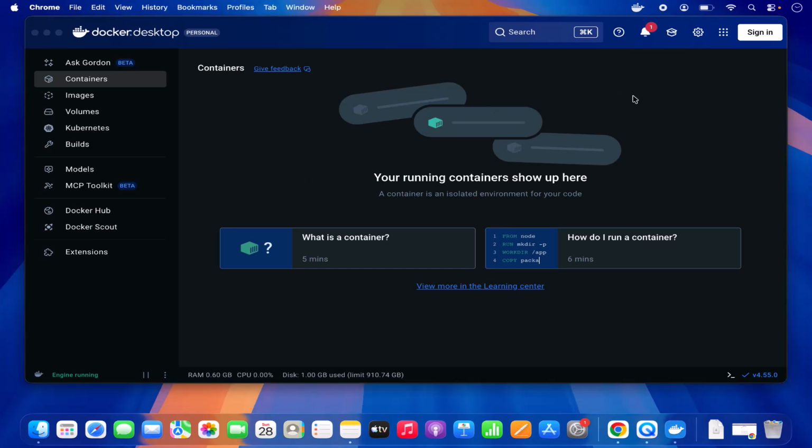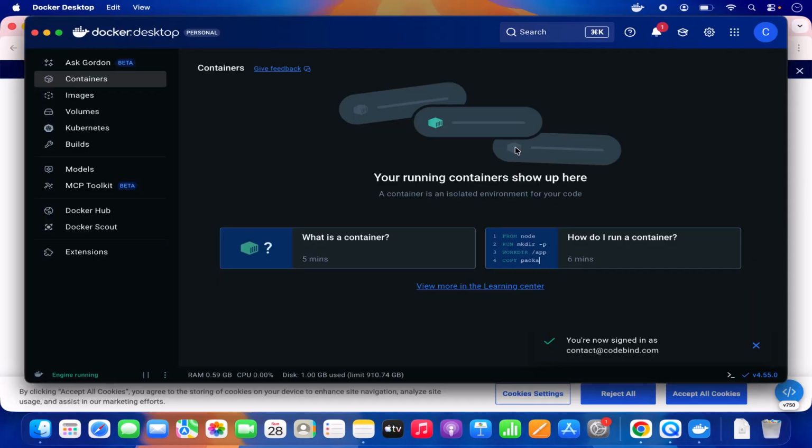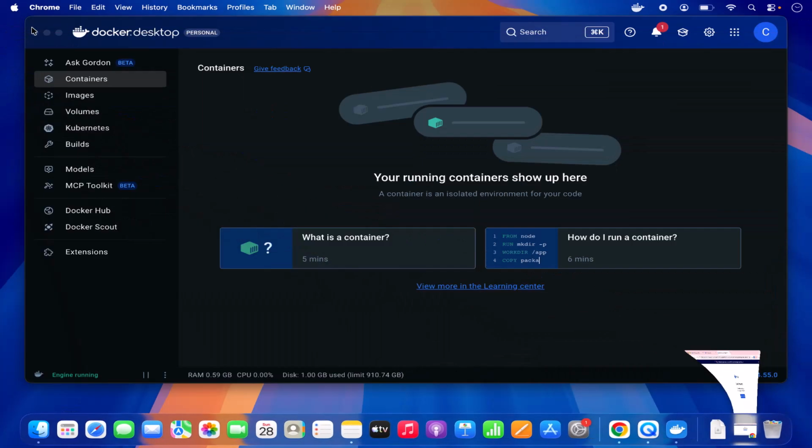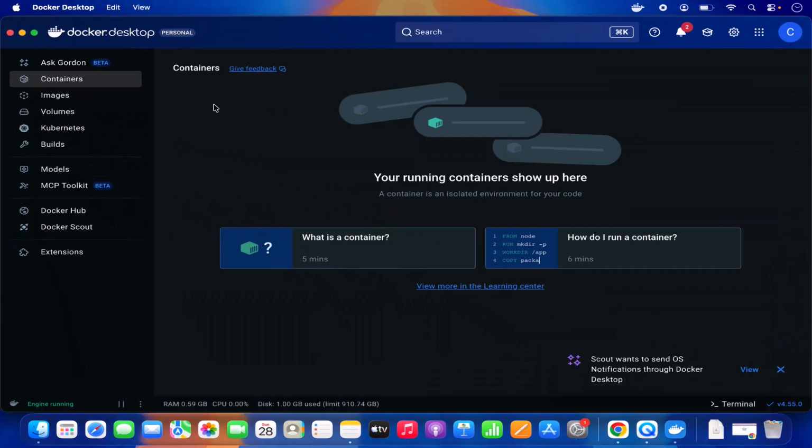Now, once you have created your Docker account, you can sign in to your Docker account by clicking on this sign in button. And once I'm signed in, you can see I'm signed in with my Docker account. I will be able to use this Docker Desktop more easily, right? So let me minimize all other windows and see what this Docker Desktop is all about.